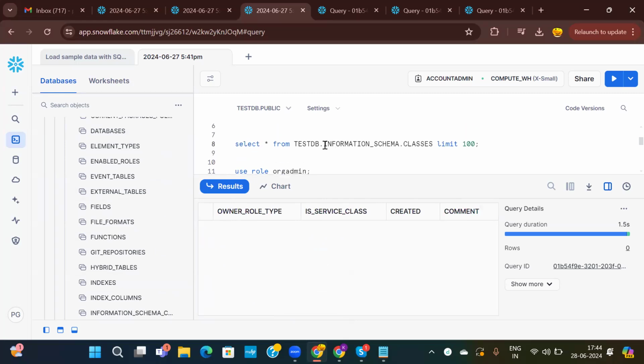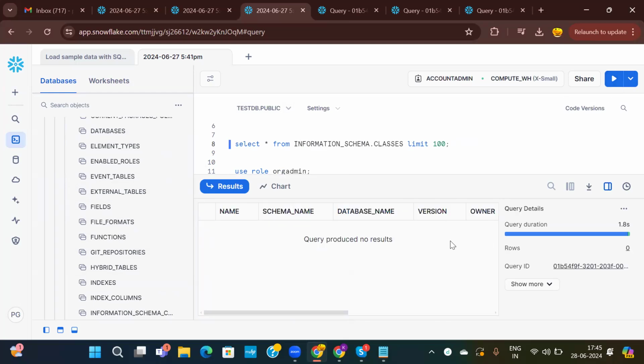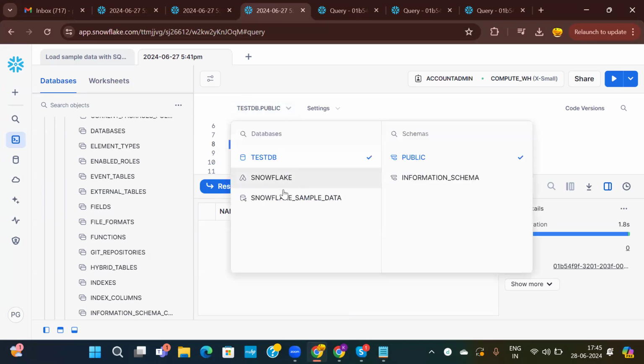So what I wanted to tell here is that we have already selected the database. So while running the query, if we don't select the database, it will still give the results from this database only. It has given the same result with the test DB and without the test DB, because we have already selected it here. Same with the schema also. Now the default schema is selected as public.